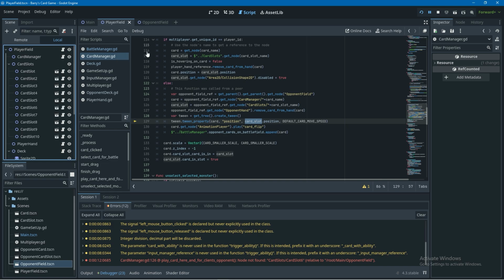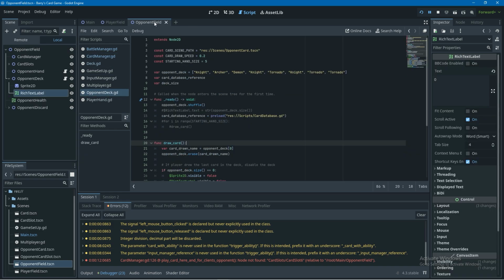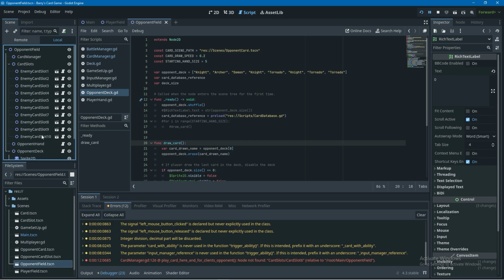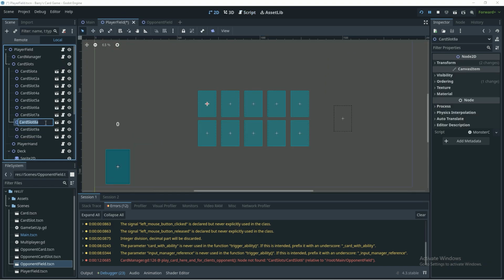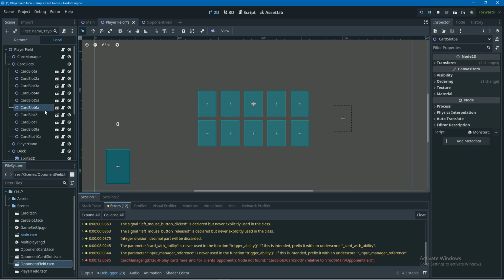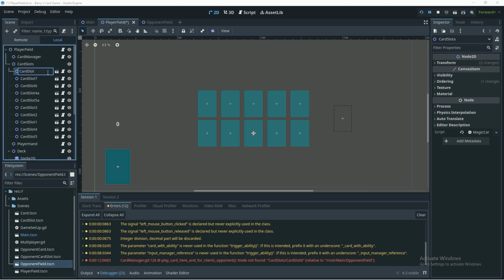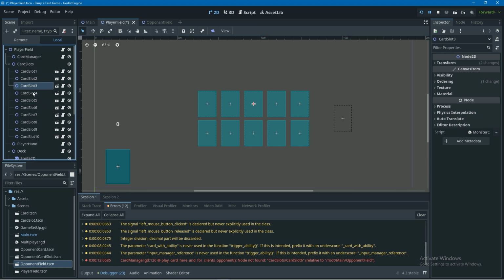And that's because in our opponent field, we have them named enemy card slot 1, 2, 3. And on our player field, they're just called card slot 1, 2, 3, etc. So we have to line these up to be the same. So in the player field, I'm going to say this top left card slot is card slot 1, and then the one beside it is card slot 2, and then 3, 4, 5. And then the one on the bottom left is going to be 6, and then the one beside it is 7, then 8, 9, 10. So we're just renaming all those nodes.